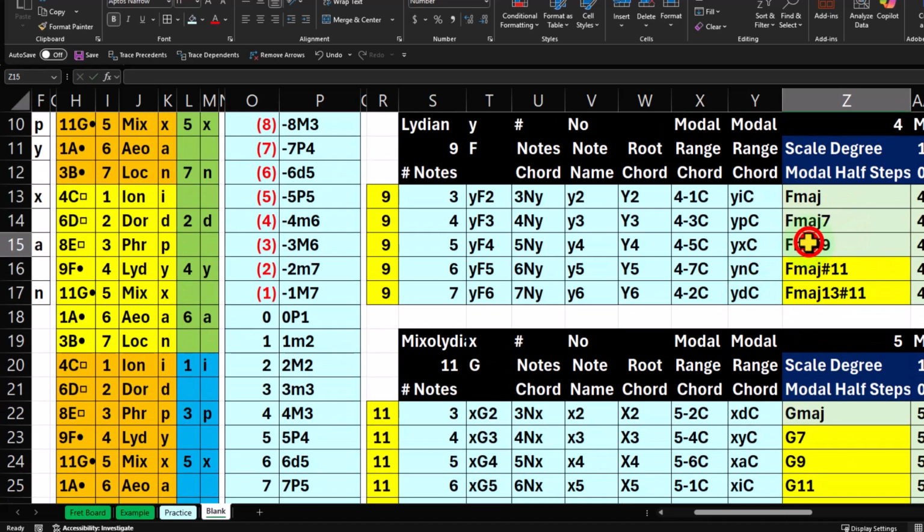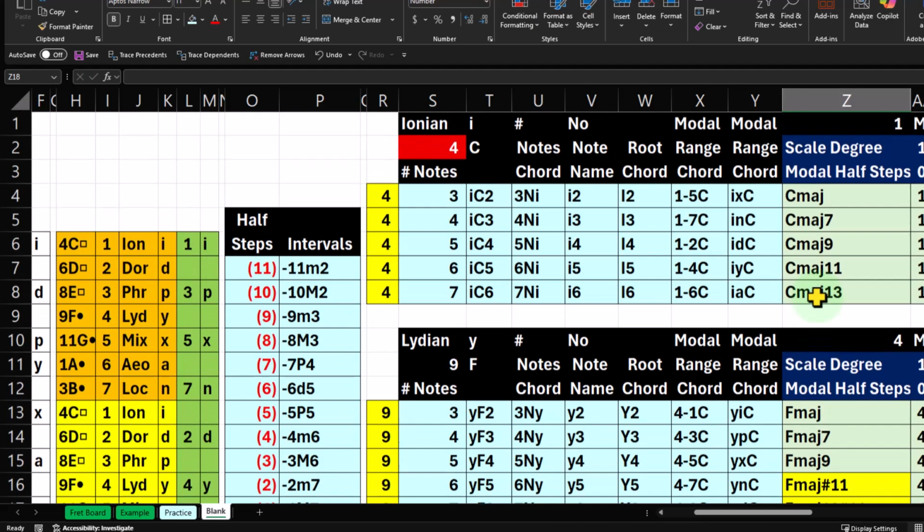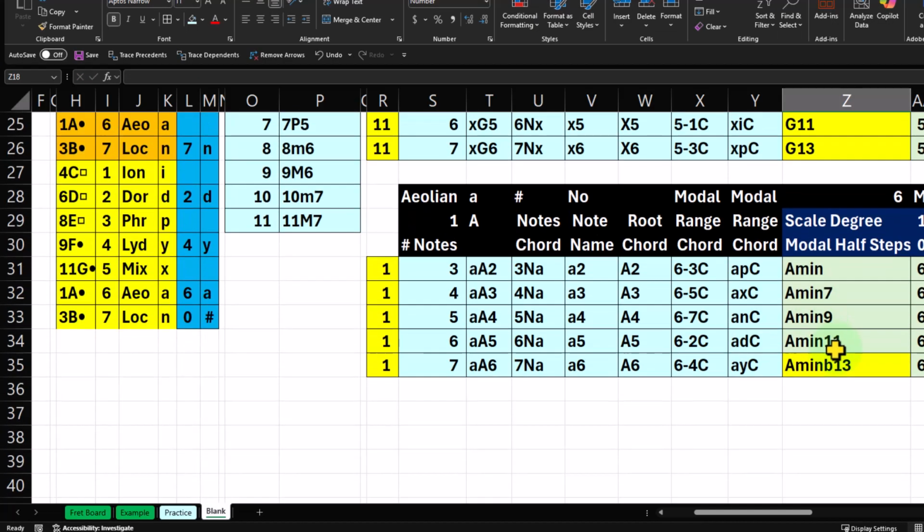Did I do that up here too? I need to do it here too. This needs to be, that's right. I just got out of whack on that last one. Okay, so now that I have this, I'm going to copy this whole thing down from the Aeolian and do the Dorian.